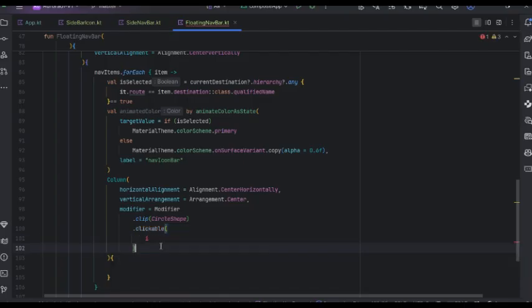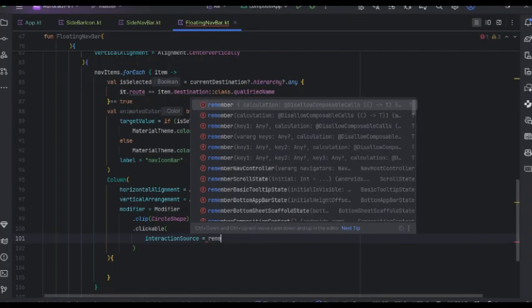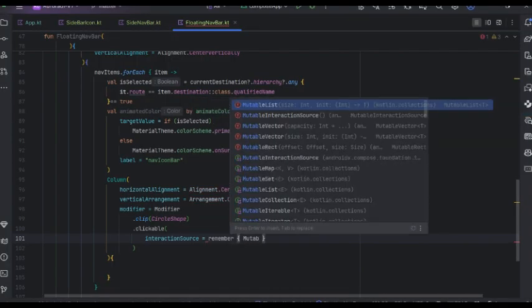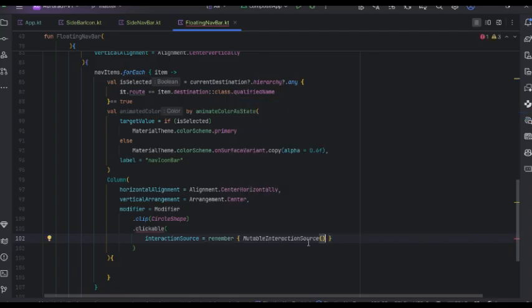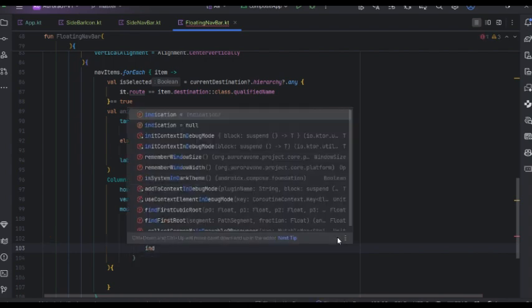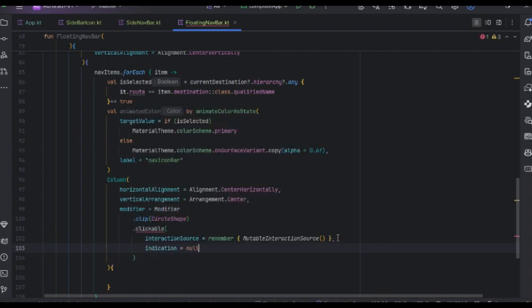Maybe the brackets are not the ones. Okay, now they should work. Interaction source. Then for the interaction source, remember mutable interaction source. Then for the indication, I'll pass in a null.